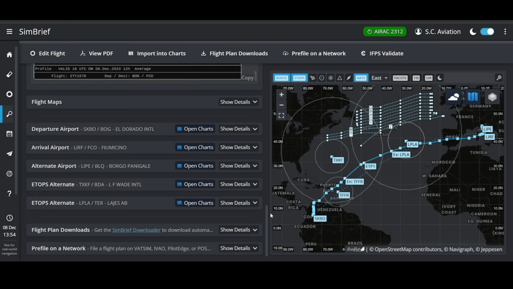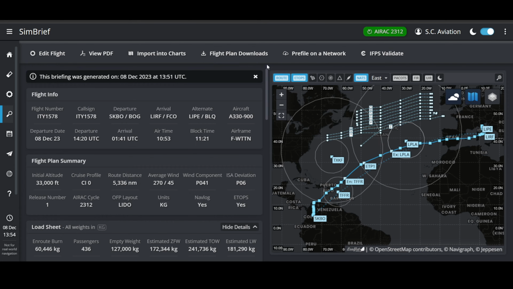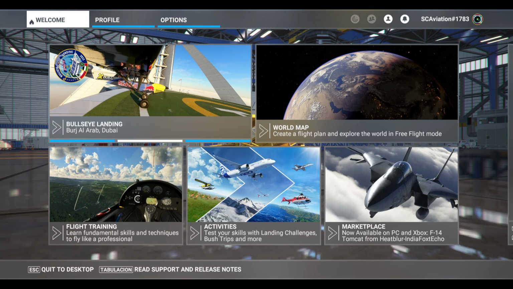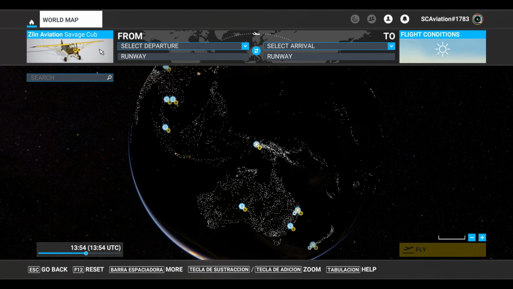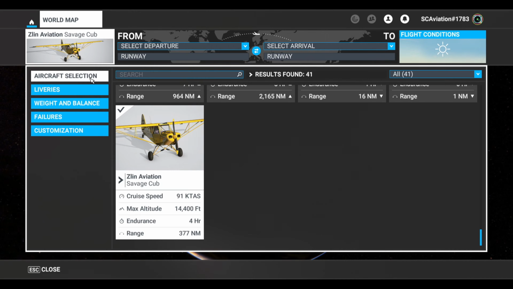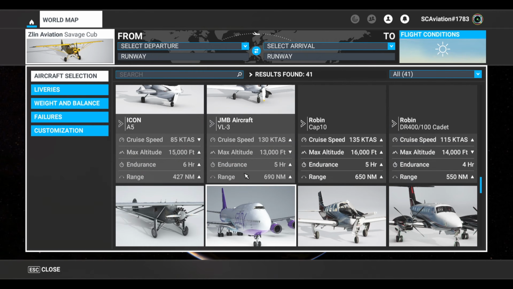Good. So now that we have looked at our flight plan, we can go ahead and go to the simulator. Great. So let me stop sharing the SimBrief section. There we go. And now we have the simulator. So let's go to world map. And last time I was flying the Celeste Cup, but this time we are flying the Airbus A330.